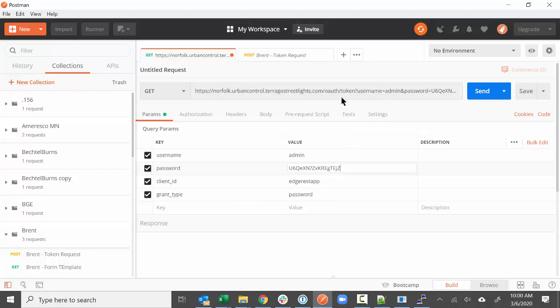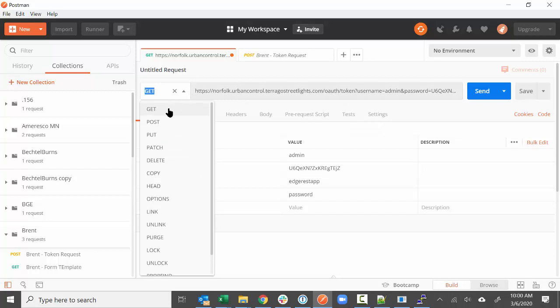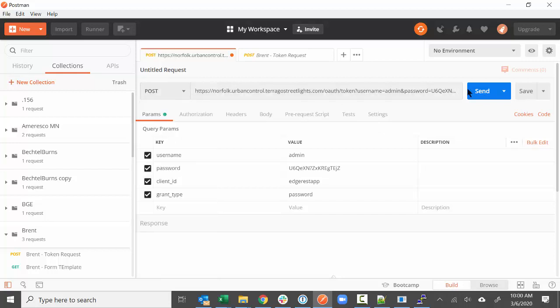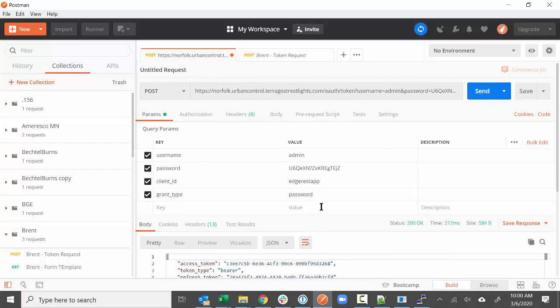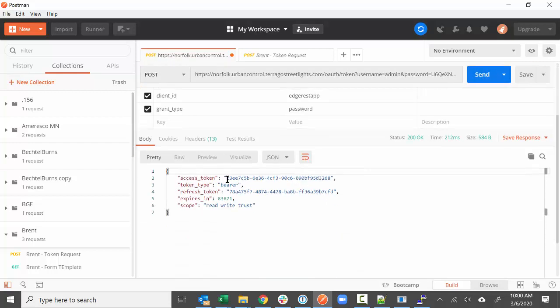Now to get an access token, you're actually making a POST. So up here, change this to a POST, and then go ahead and send. Okay, so there's our access token right here. Don't worry about the refresh token. For what we do, generally we just throw in the access token.